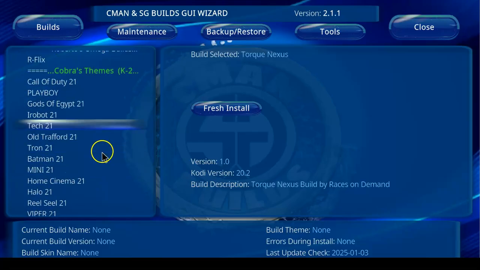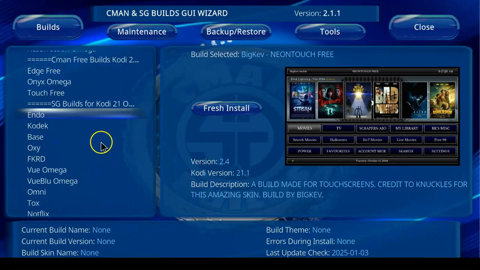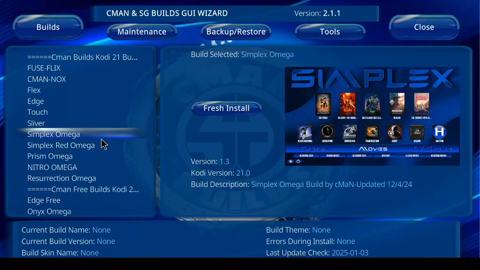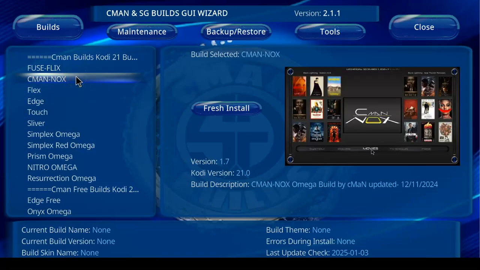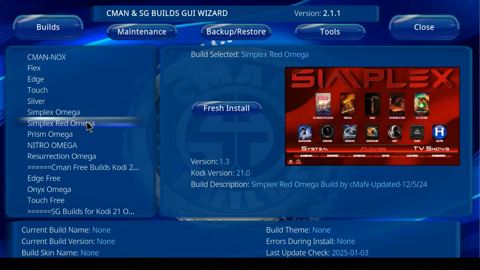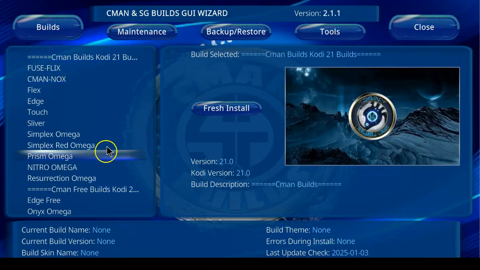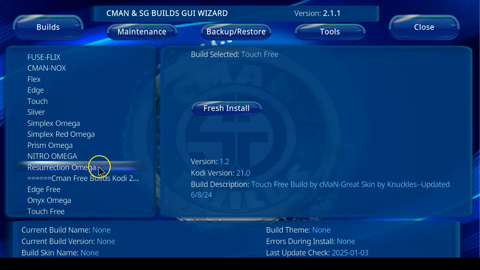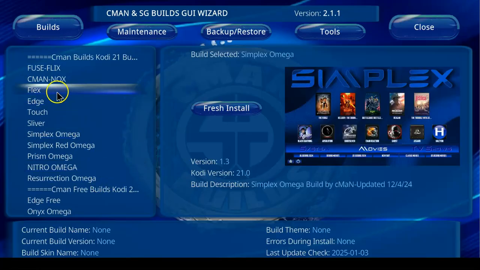Tons of them. So let's choose one of these builds and then install it and see how the interface looks like. So I'm gonna choose, let me just choose this one, the CMAN NOX. Let's see what is CMAN NOX. Because if you check, this CMAN NOX is on the CMAN builds, and then this one also is the CMAN Fury build. So let's check out the CMAN NOX and see what it has to offer.